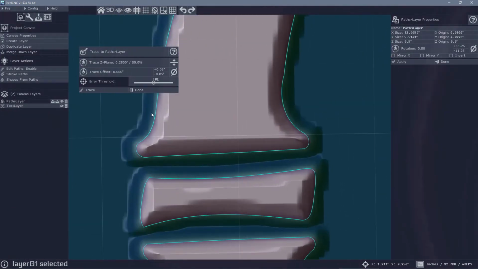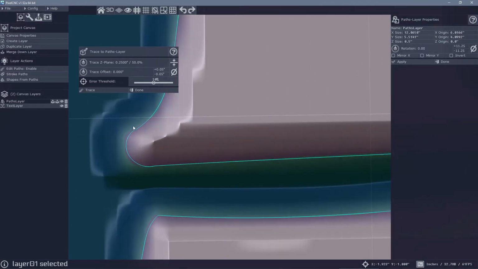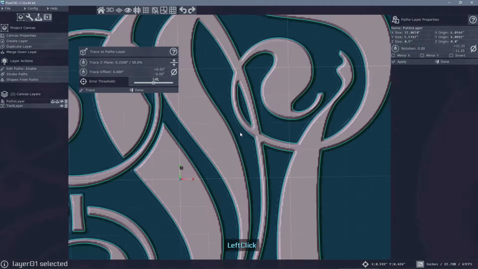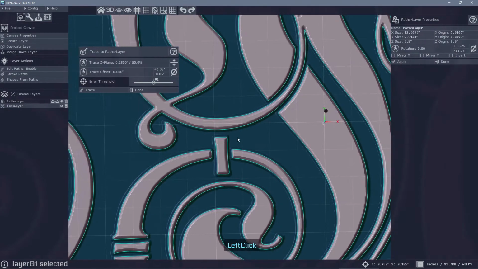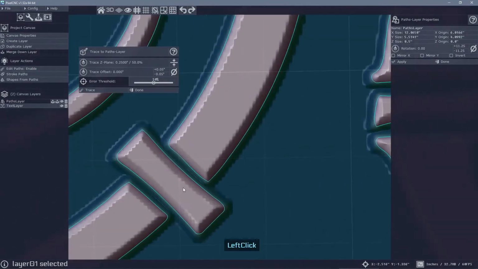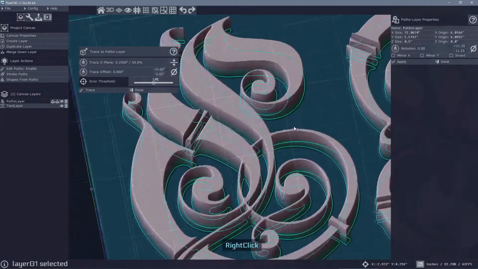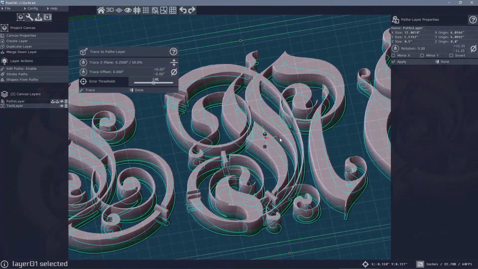You can see a little bit of slight imprecision here and there, but generally for an artistic project, these are not things that are a problem. And this is on a very small scale too. And this is also affected by your canvas resolution. Any of the generative and tracing functions that you can use in PixelCNC are directly impacted by your canvas resolution.